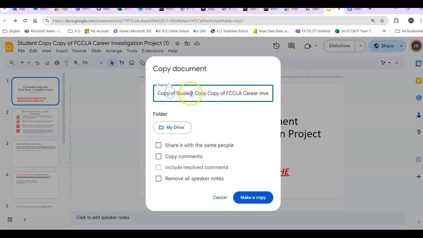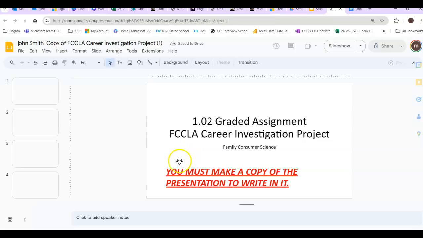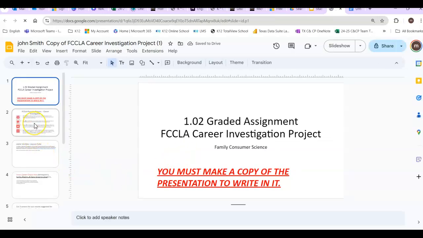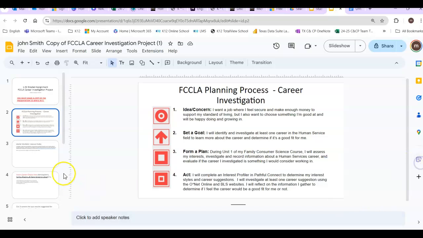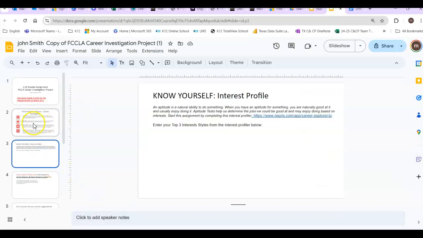And then I want you to label this your name. So say my name is John Smith. I'm going to go ahead and do that. And then I'm going to click on Make a Copy. And then my copy is going to open up in a new window. And I'm going to follow the instructions right here.